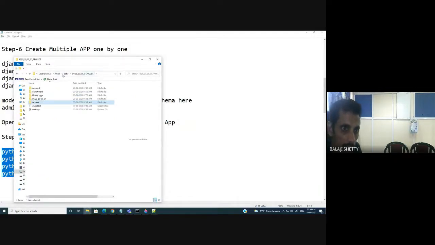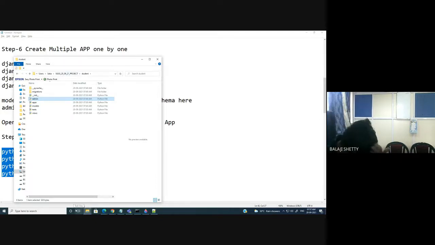So here I just show you the folder structure again one more time. Here we have account. In account, there is models.py, admin.py. In department, there is models.py, admin.py. In library, admin.py, models.py. In students, models.py, admin.py, and we have created for student. Should I create? Okay.